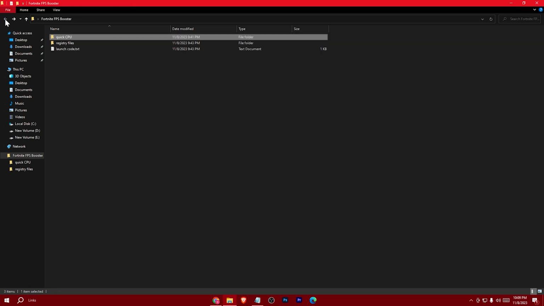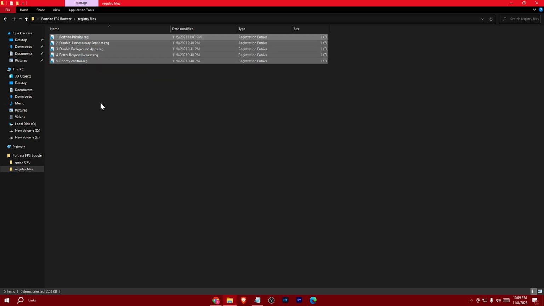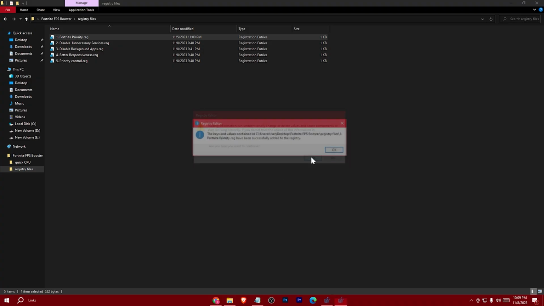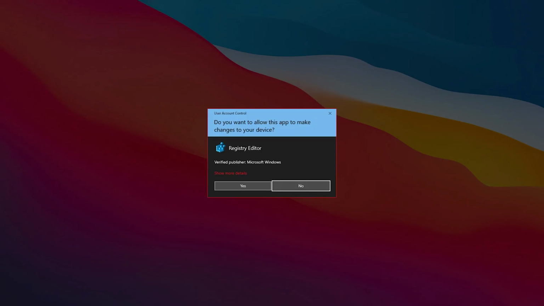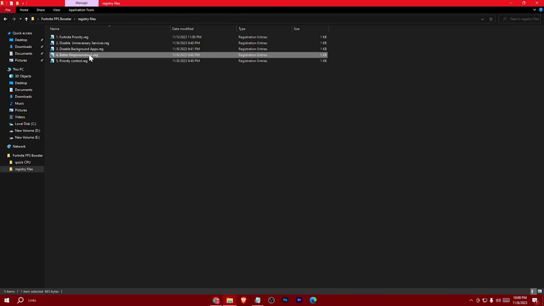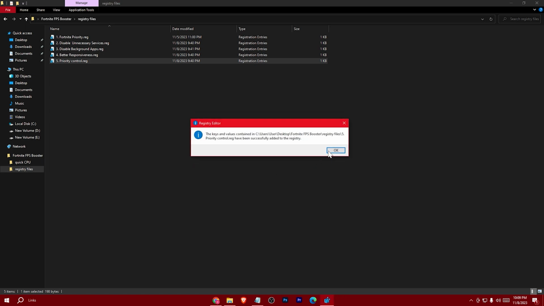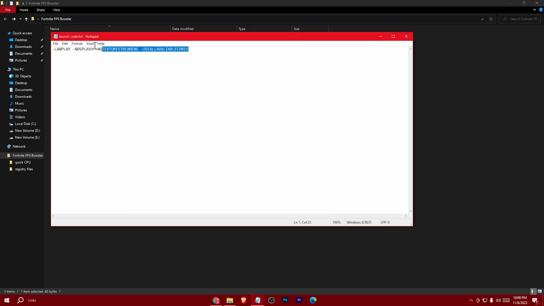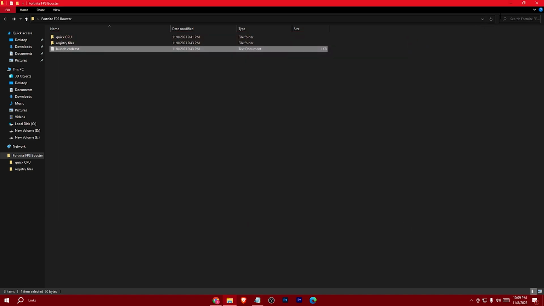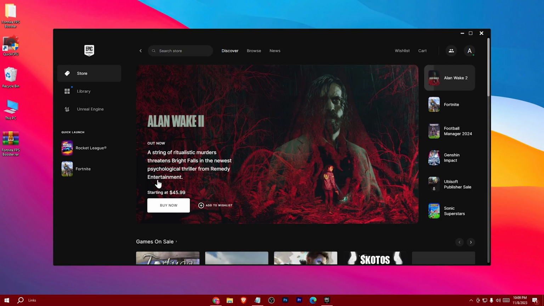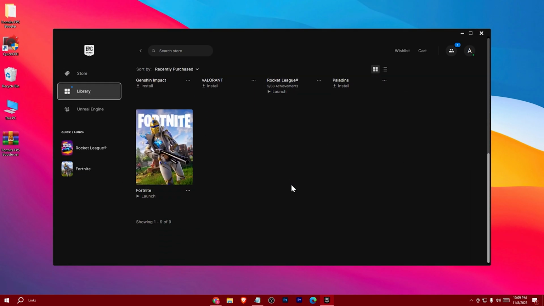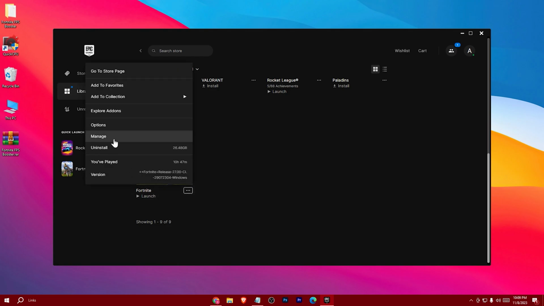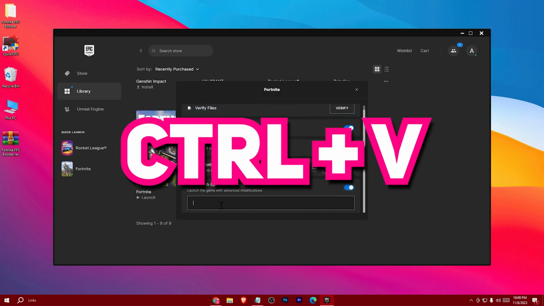Now go to registry files. Double click on every registry file one by one. Now copy this launch code. Open your Epic Launcher. In the library section, press on the three dot and hit manage. Turn this option on and paste the code here with Control plus V shortcut.